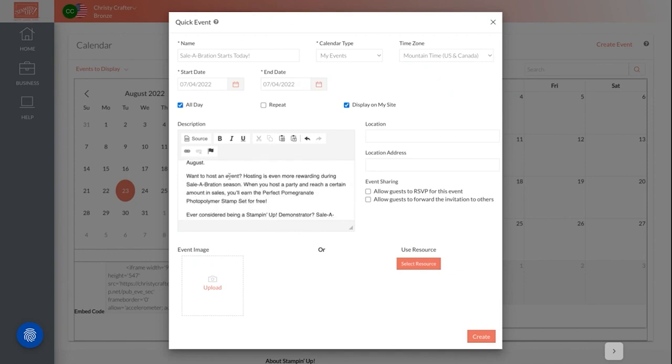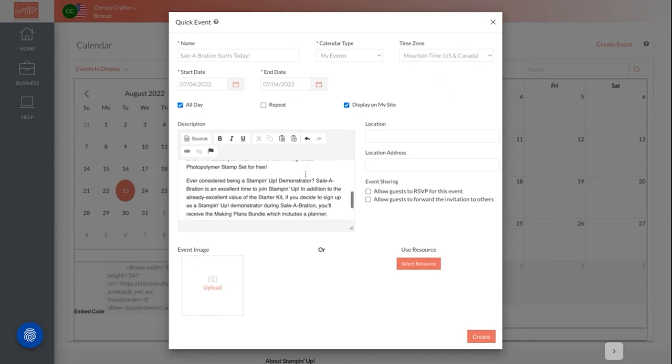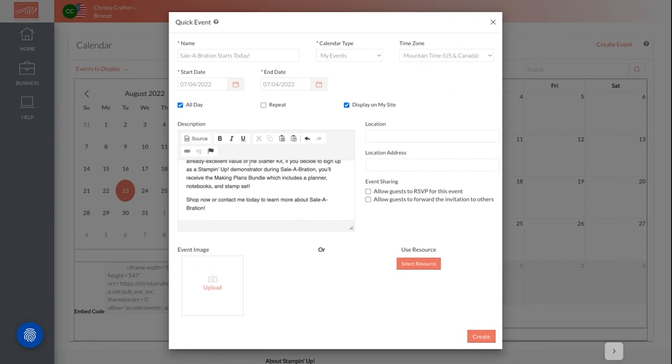We'll talk a little bit about hosting an event during celebration and how rewarding that is. A lot of this text has been copied from other Stampin' Up! information. And we'll also talk about the demonstrator opportunity. We'll give them links to shop or contact me. So very similar to what we did on our About Me page.